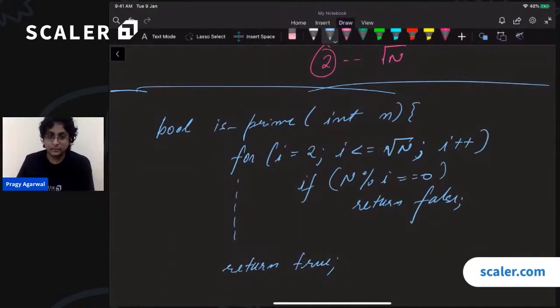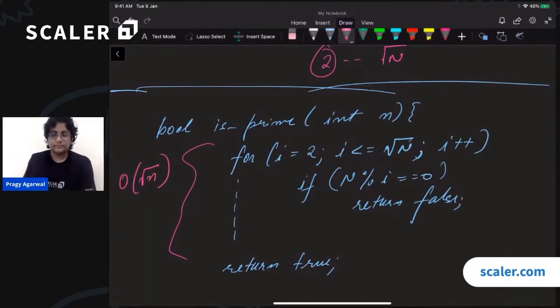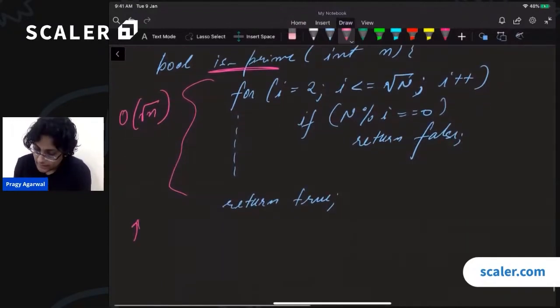Is this clear? The time complexity of this code is order of square root of n. Perfect. So we know that we can check if a number is prime in order of square root of n time. Now, one very common question, which we are not going to teach today in the class, is: is this the fastest we can do?